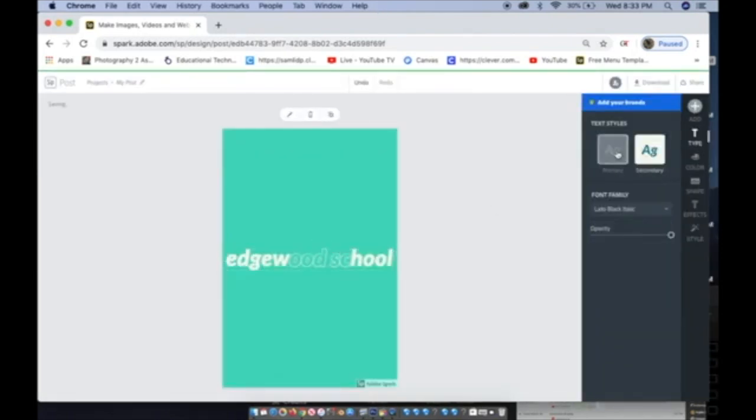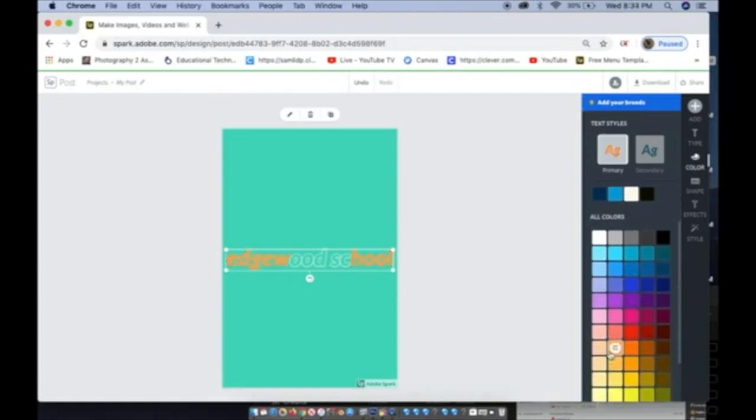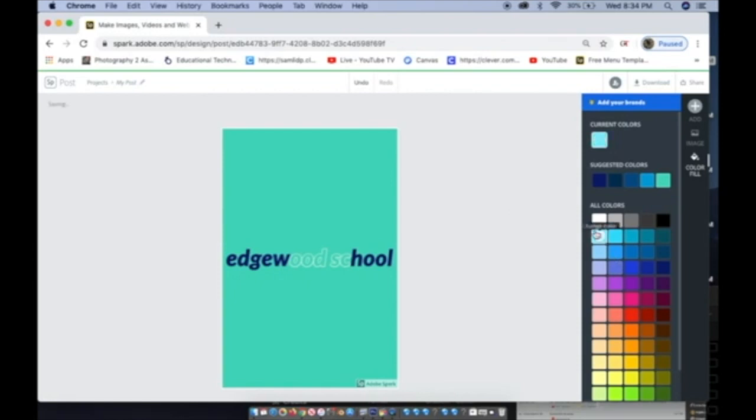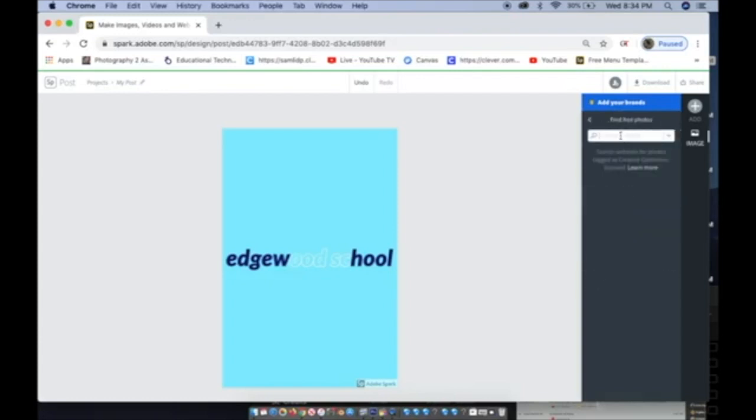Now, you can just play around with the fonts and the right side, left side, the spacing, things like that. Let's see. Now I'm going to click on color. Because I have Edgewood School highlighted, whatever color I click on, it'll change to that color. So Edgewood's blue, Edgewood's purple, it's whatever I select. Now I'm going to select the background and then I'm going to hit colors and it will change the background color.